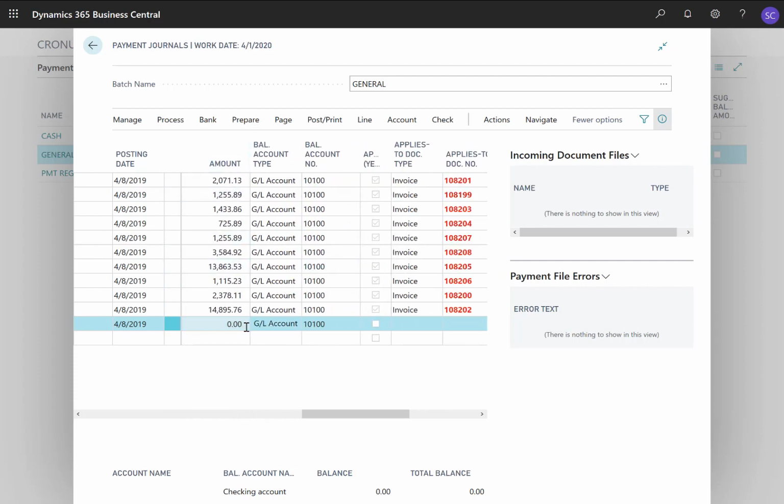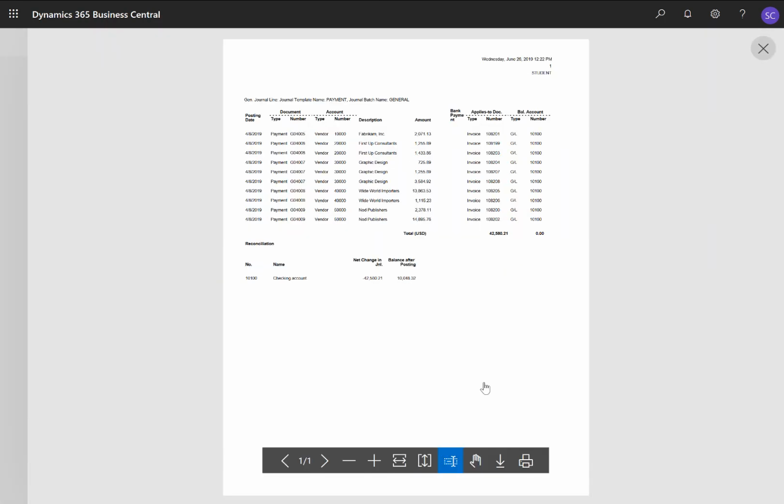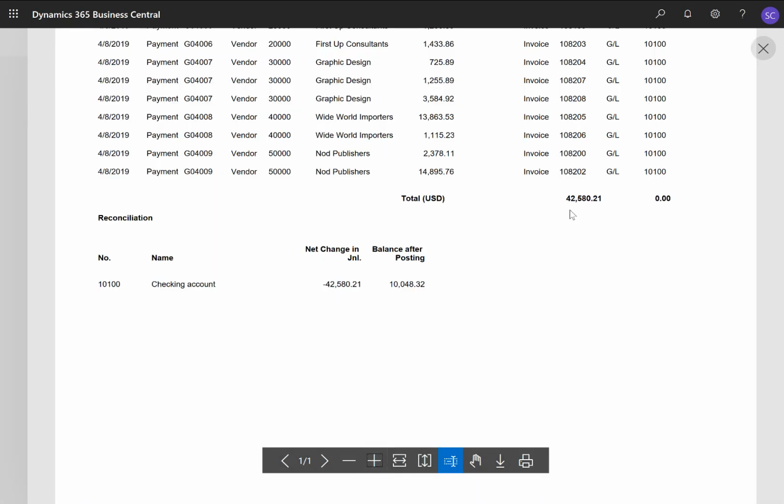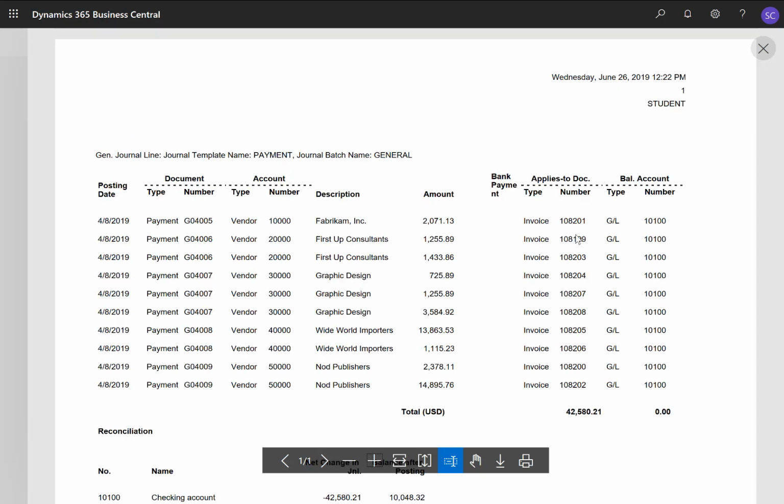So here you can see now the amounts for each line. And just to have an idea of the total amount that these lines represent, you can print or ask the preview of the test report. So I will do this by clicking on Actions, Posting, Test Report. And there you can see now, if I make this a little bit larger, that the total amount is 42,580.21. So again, the only thing that Business Central did was looking at the due dates of the open vendor ledger entries, and based on the last payment date, it has included all these entries.